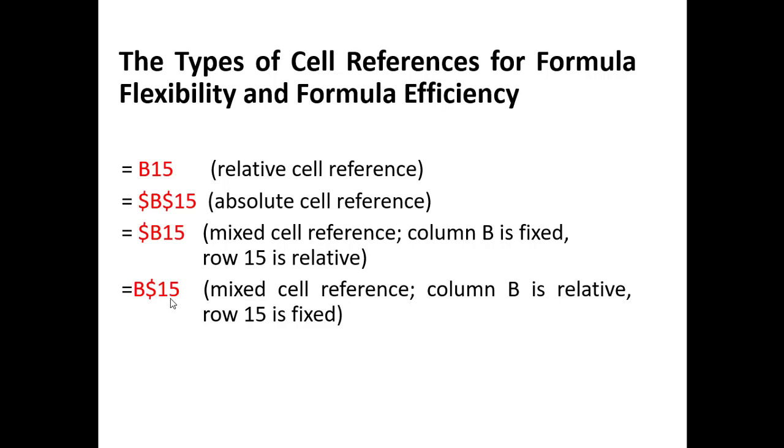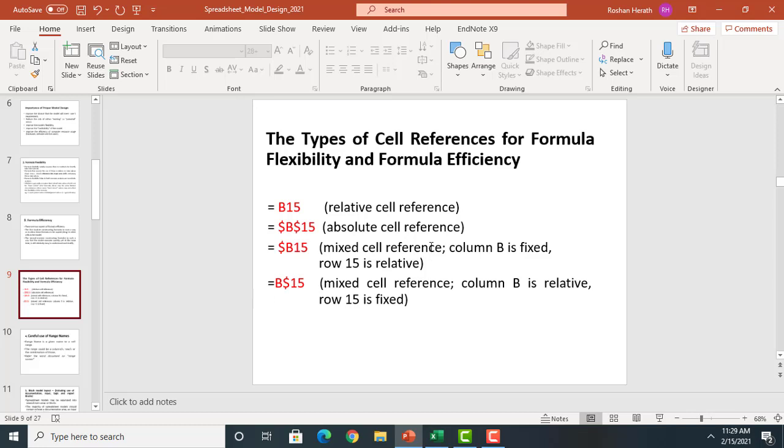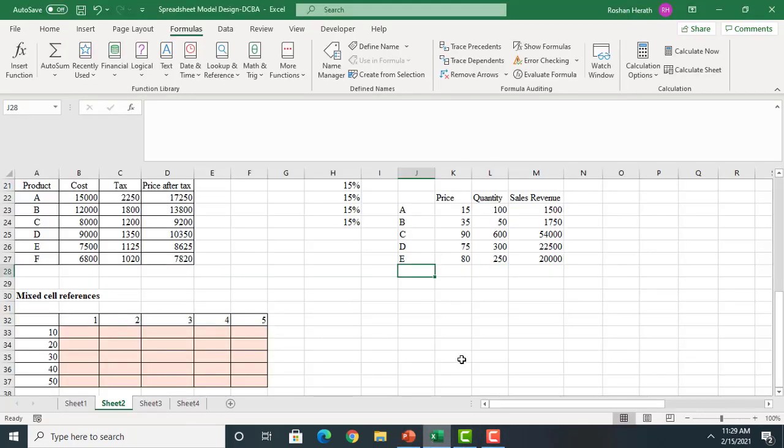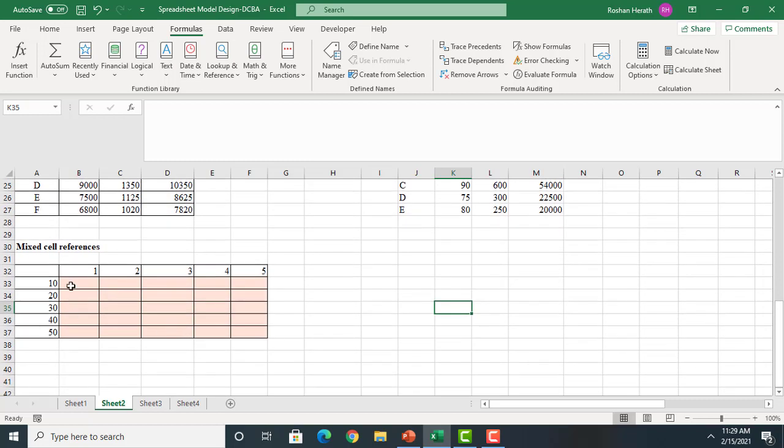So now let's look at an instance where you may be using a mixed cell reference. Here I have taken an example for that. I'm taking a particular table where I have 10, 20, 30, 40 and 50, and here also I'm taking certain values 1, 2, 3, 4, 5.